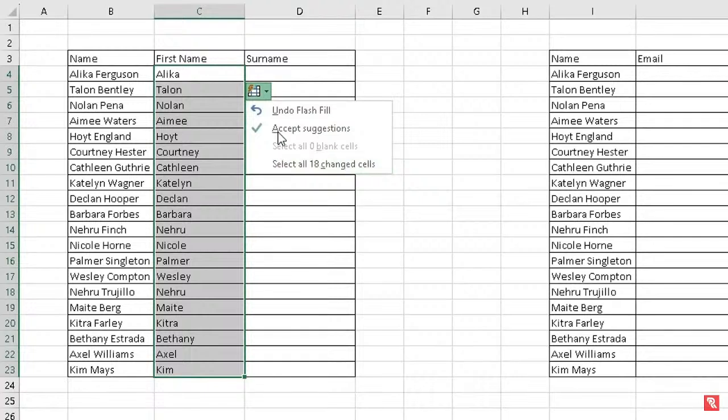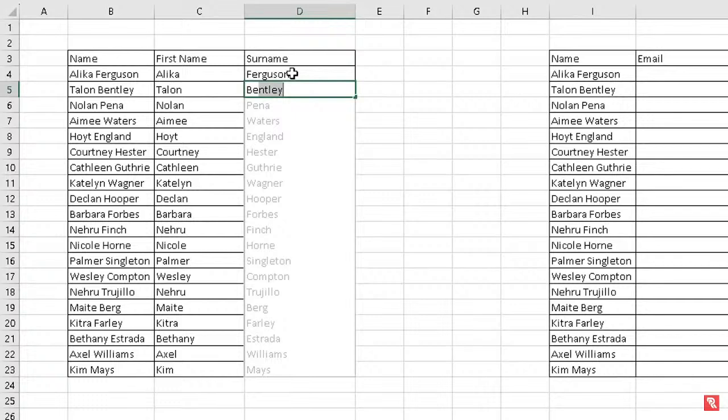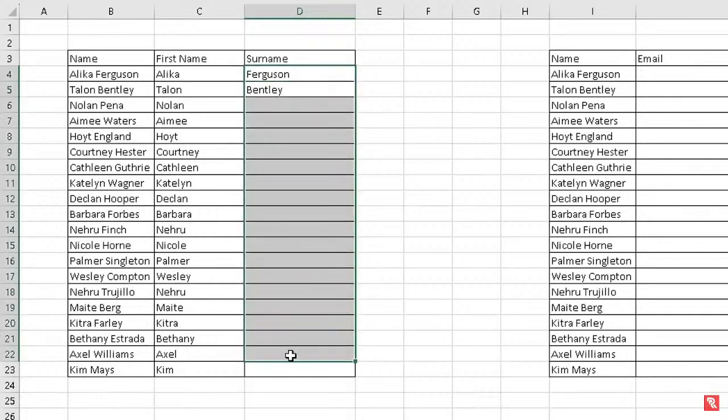I'm going to accept those suggestions like this. Say yes, I'm happy with those, and do the same in the surname column. So surname here, Ferguson. I'm going to type in, go to the second one, Bentley. So it's all started to populate the surnames, look, in grey. So that's the surname. Highlight the cells.